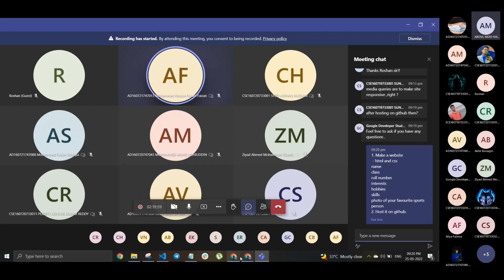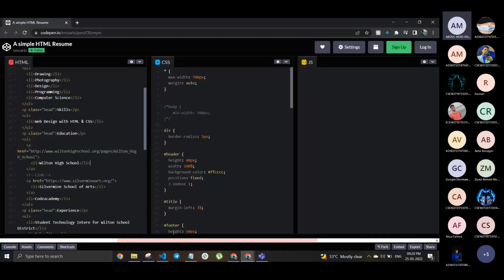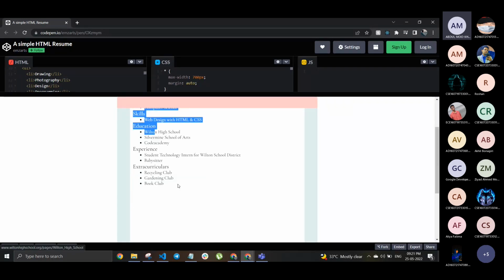No, CodePen was just an example. You don't even need to use this actually. I just gave an example of how a website should look, how a resume should look.